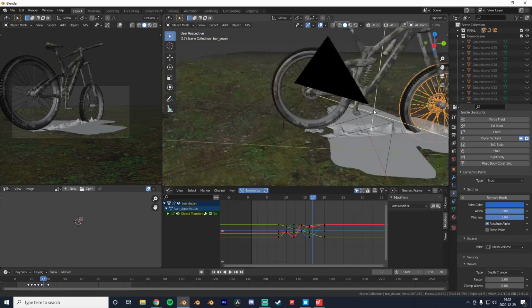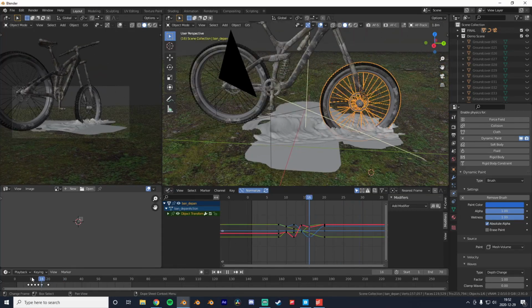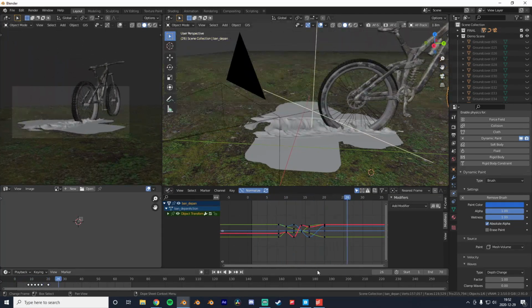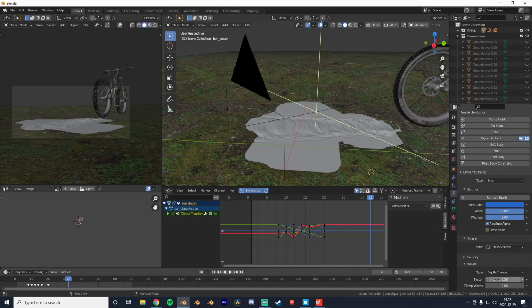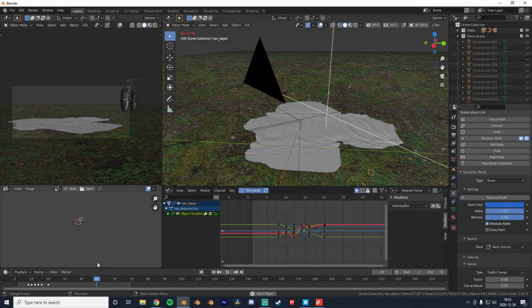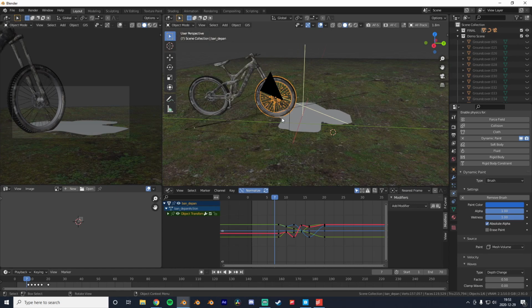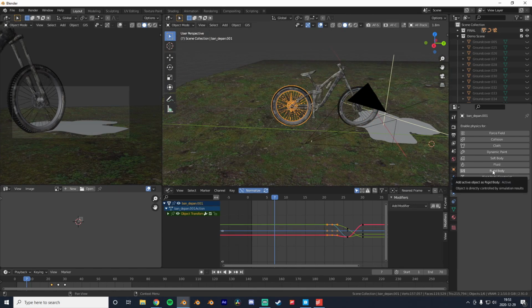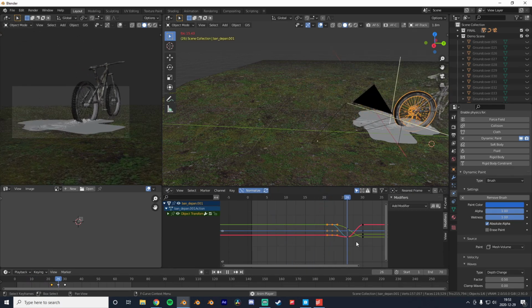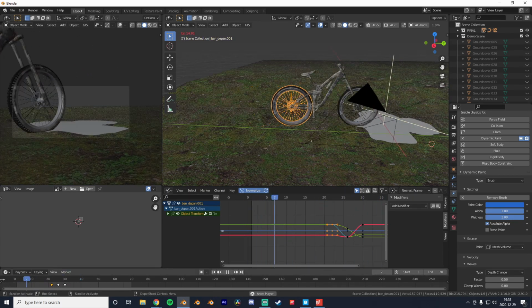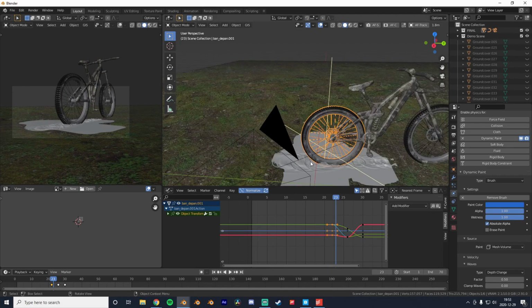You can see it's pretty intense at the moment, and I want to probably bring down the factor to 0.5 or something, so it's a little more subtle. And I'm gonna do the same thing for this guy. Dynamic paint, and brush, add brush, and 0.5. There we go.